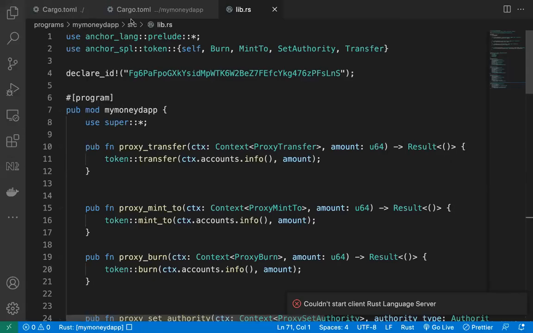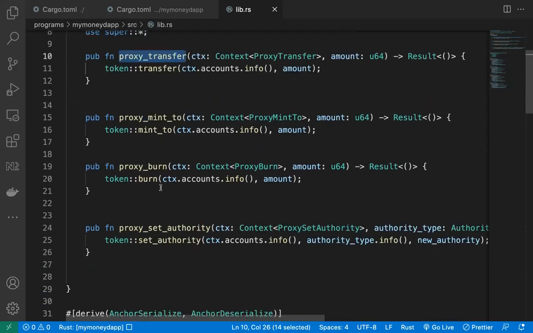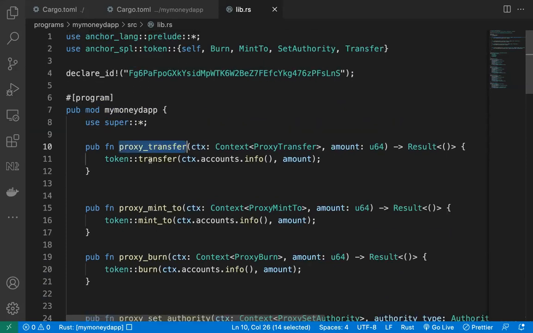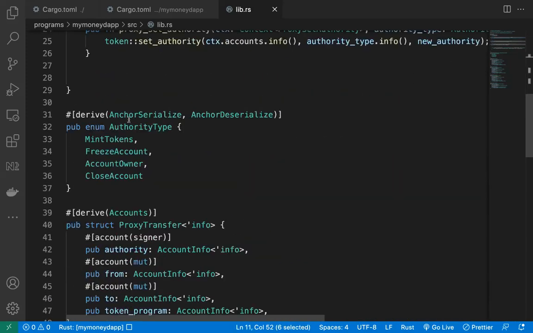So in the last session, we imported the Anchor SPL, which is the Solana Program Library, and we took the token library from there, and we got the burn, mint to, set authority and transfer functions. And here we have just defined functions, which are proxy transfer, mint, burn, and set authority. And from this, we have directly used the functions that are present within this token library. And we have taken the accounts, there's some info that is coming from here, and then the amount. Okay. So these are the things we have already done.